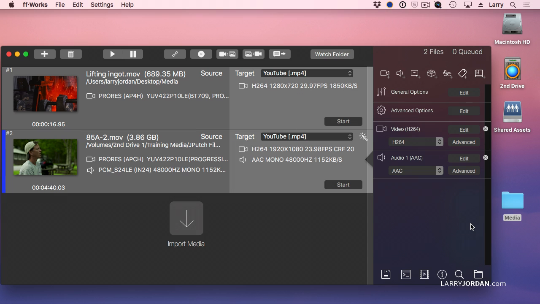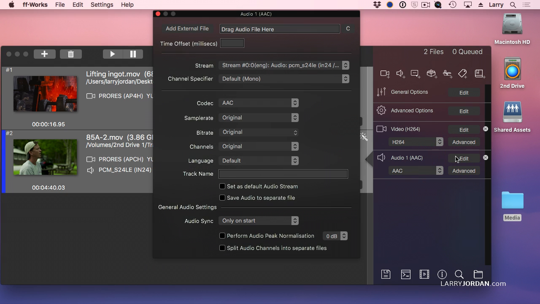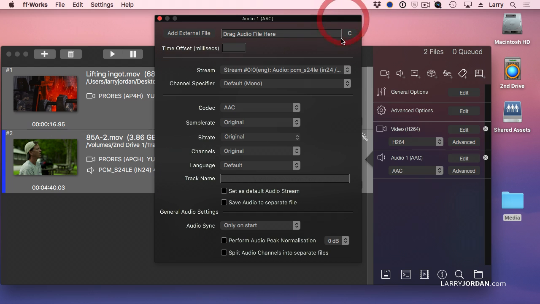When it comes to audio, again, we can specify what our codec is going to be. AAC is the appropriate codec for MPEG-4. And if we click the Edit button, again, many of these settings we can ignore. Here we can ignore, here we can ignore. Codec AAC for MPEG-4. We can change the sample rate.